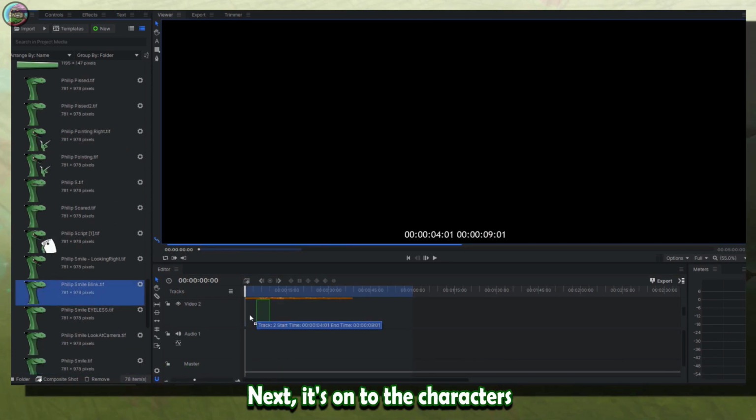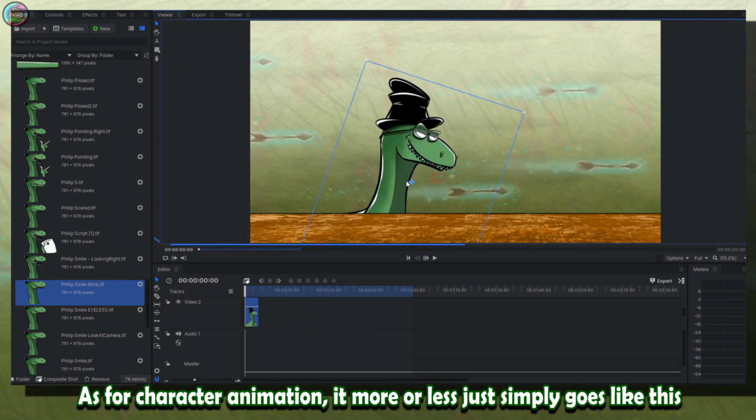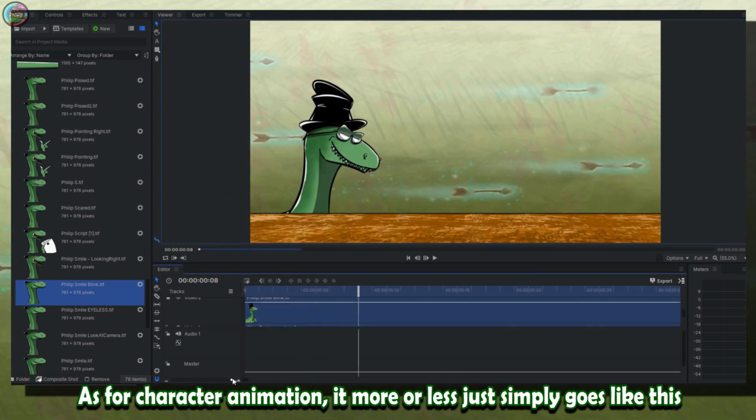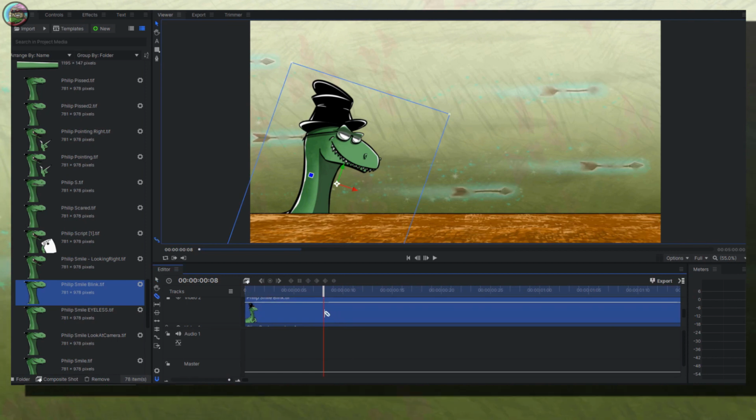Next, it's onto the characters. As for character animation, it more or less just simply goes like this. We cut the image.